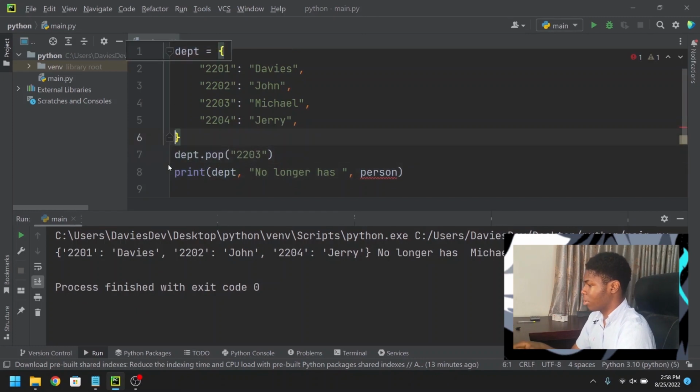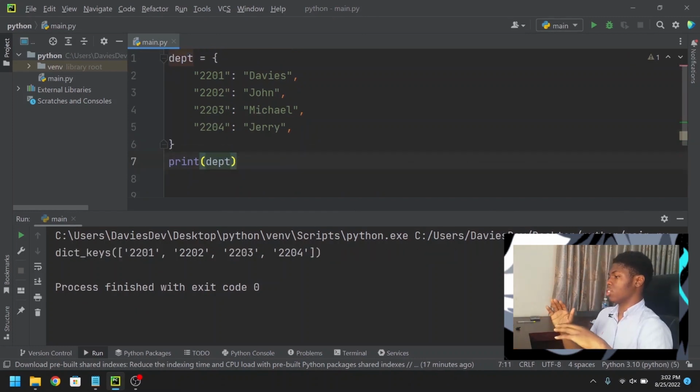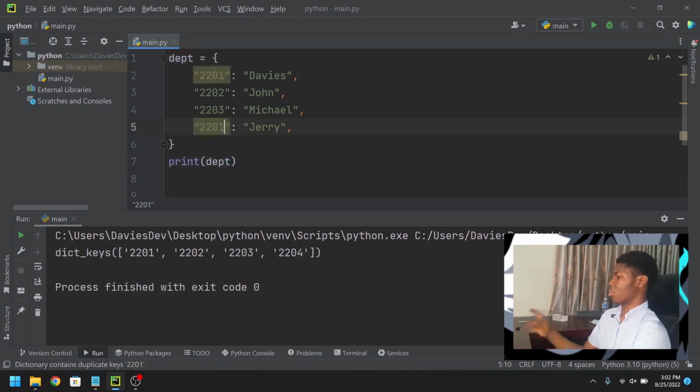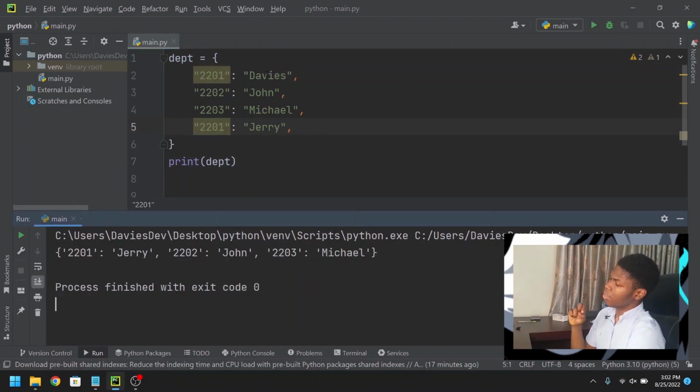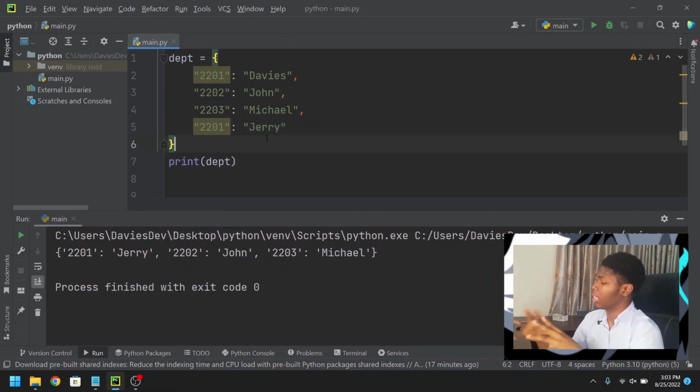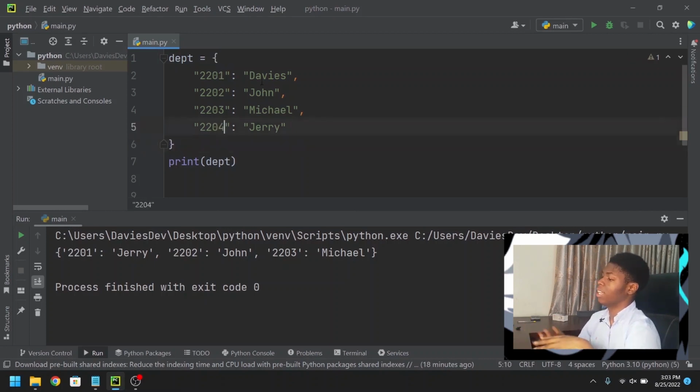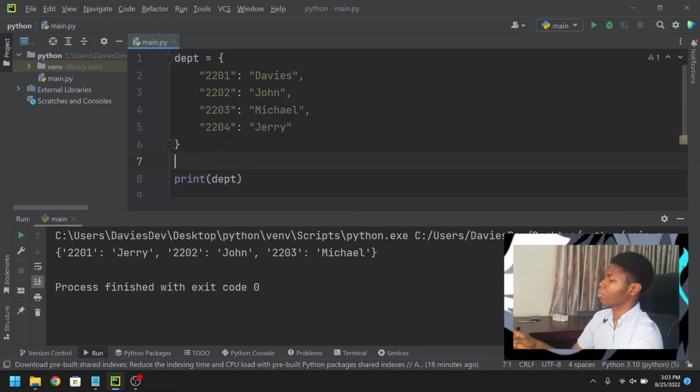I recommend you just play around with all this. Another thing I want to tell you is dictionaries don't allow duplicate keys. So if we have 2201 here, we can't have a 2201 here. As you can see, it already highlights it for us. If we run this, you get to see that Davis is being replaced by Jerry, as you can see here with 2201, because Jerry is the second one we put. So it's basically just overwriting it. With all that done, I think you should understand everything that is going on with departments. Hopefully you should know how to get your hands around dictionaries. I think just the basics for now.